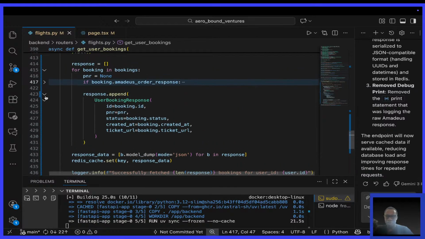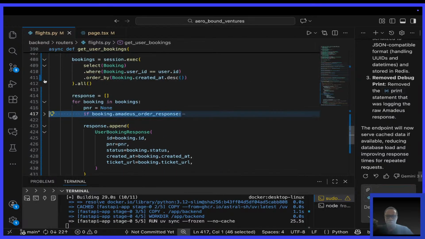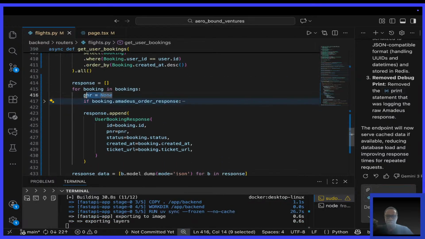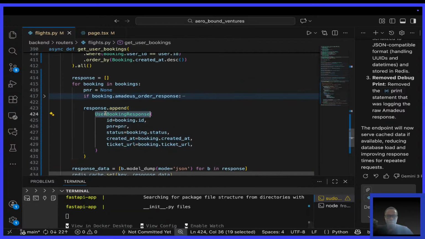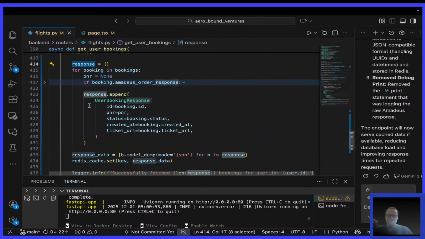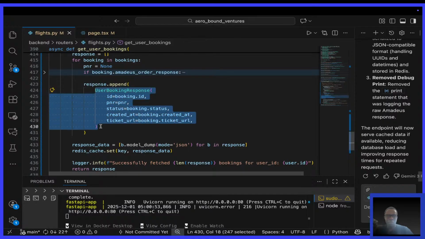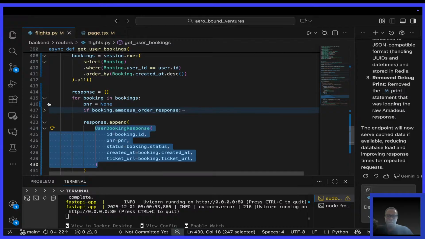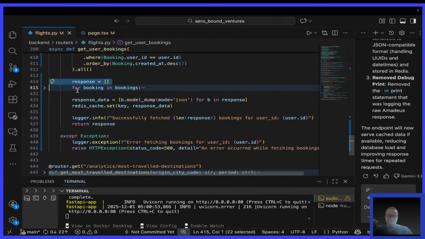So I'll close this if statement. If the PNR is good, then we append to the user booking response list. We append an instance of a user booking response. Then when we are done appending, outside the for loop, for every response, it's saying b.model_dump, mode equals JSON.